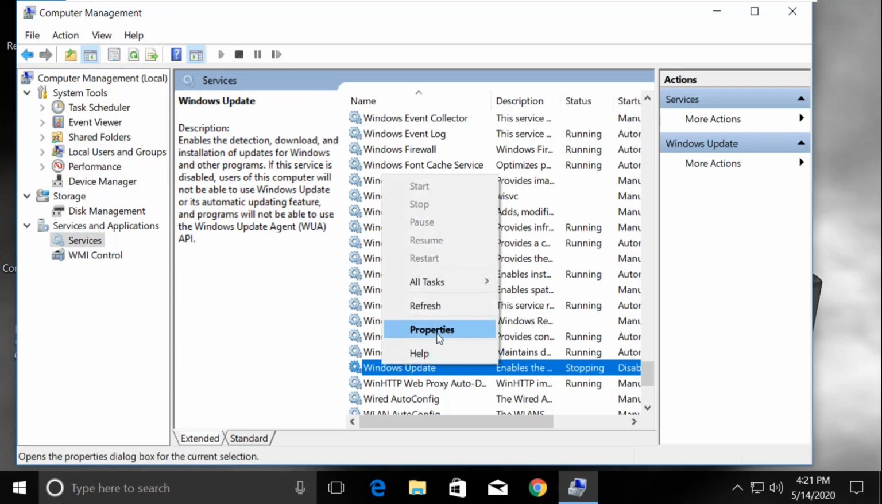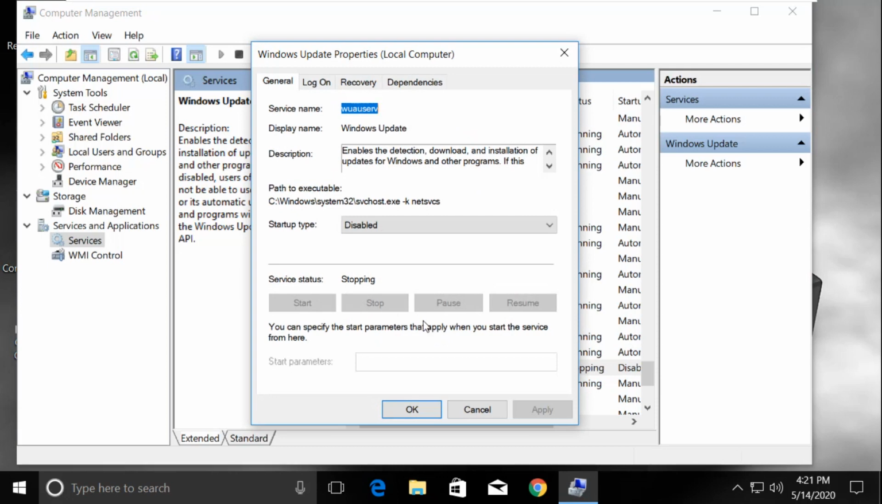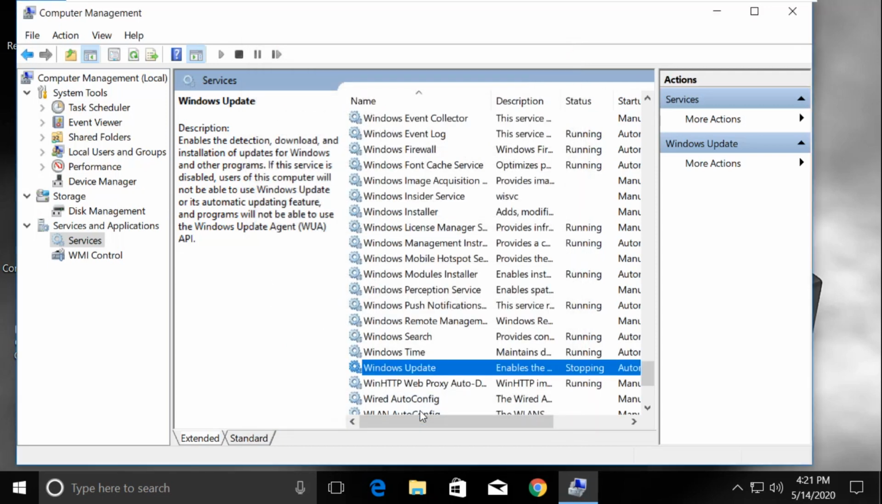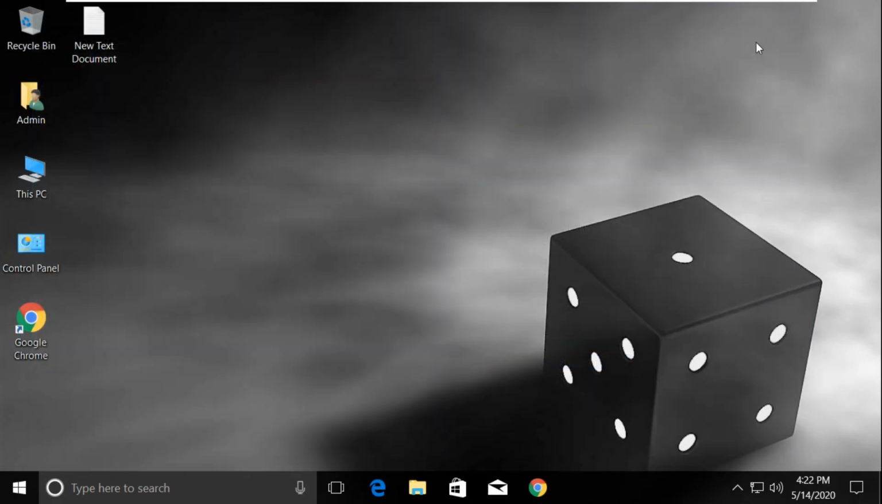and select properties. In the startup type, select automatic and then click on apply and then OK. Now close this window. In the next step, open control panel.